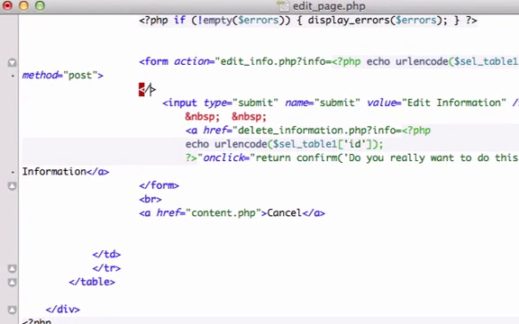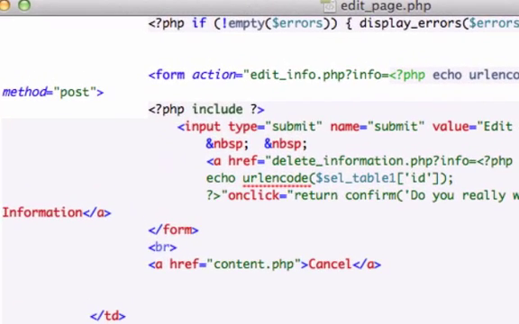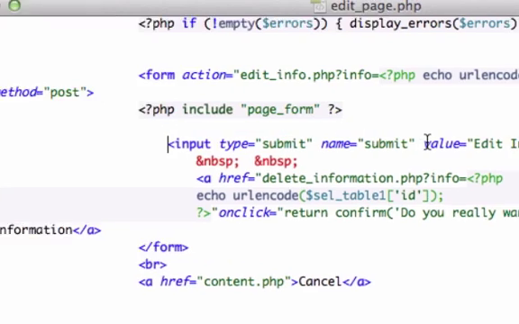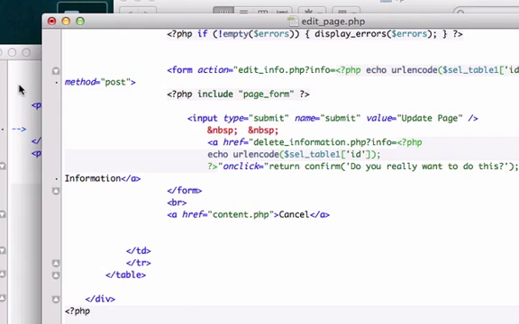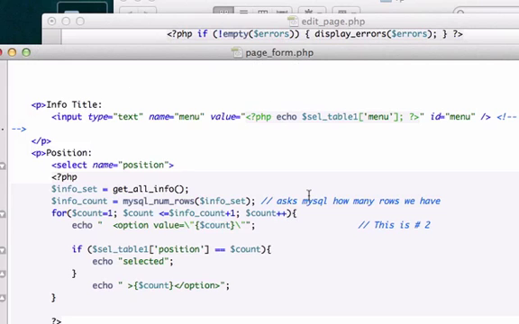So let's go. I'm going to put all my PHP on the same line. Remember, include. Let's go ahead and pull in our page_form.php. Let's close that out. Okay, I'm going to drop this down a line, the button that we're changing. And it's not edit information anymore. So let's go ahead and just change it to maybe edit page or update page. Update page. And okay, so let's go back to our page_form.php page.